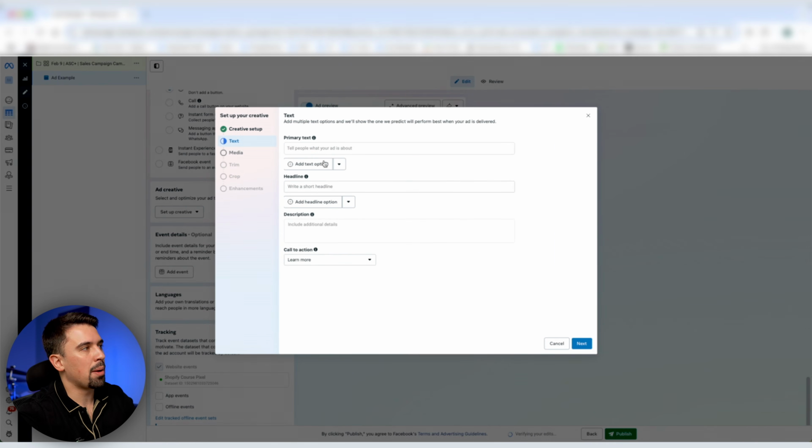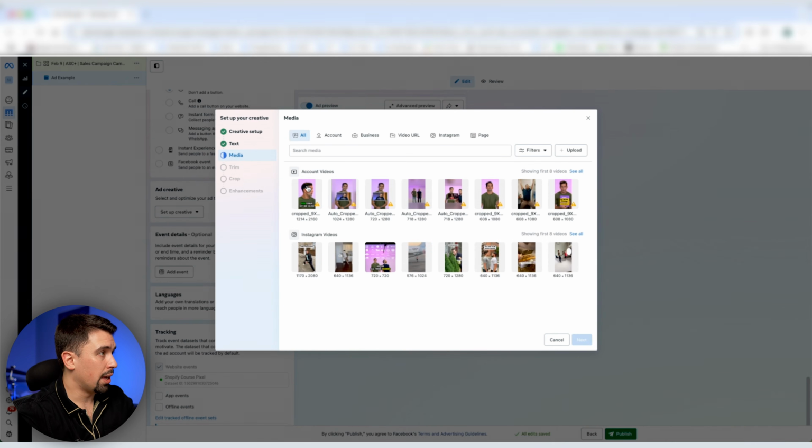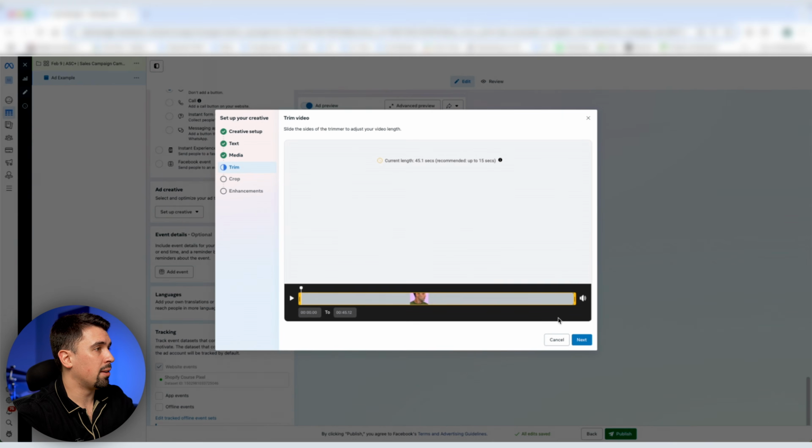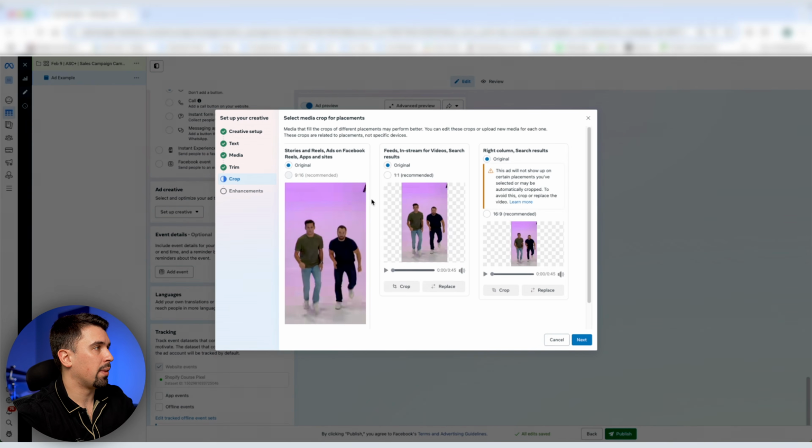Next, primary text, headline, and description. We'll get to that in a minute. Here we're going to choose our ad creative, right? This is where you can trim the video if you'd like. And then you have, these are the 3 different placements that you will see on your ads, right? So this is stories and reels. 9:16 is the aspect ratio here.